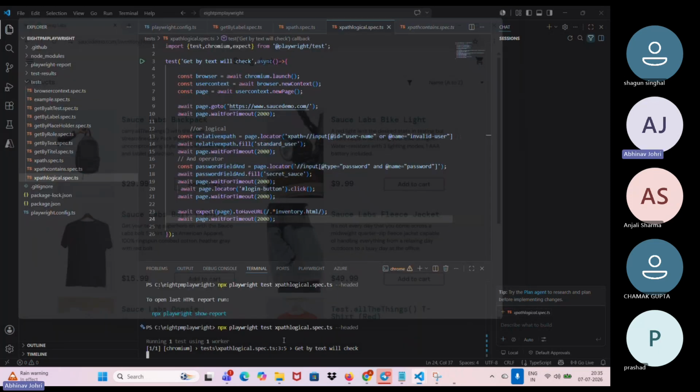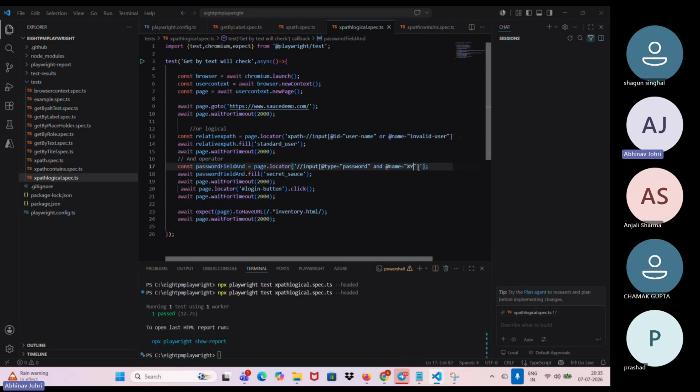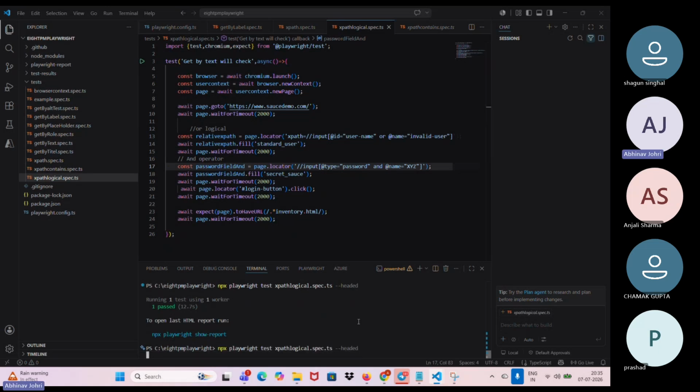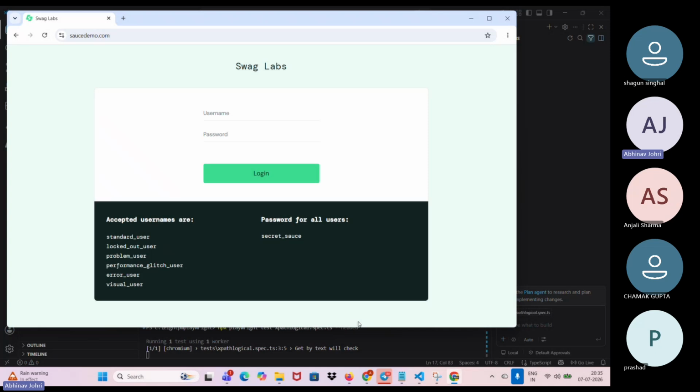Though one is incorrect, one should be passed. Now what I do, I make this incorrect: XYZ. Okay, and condition. So sometimes what happens, if you are not able to get it with one value, you try with an or condition, second values.